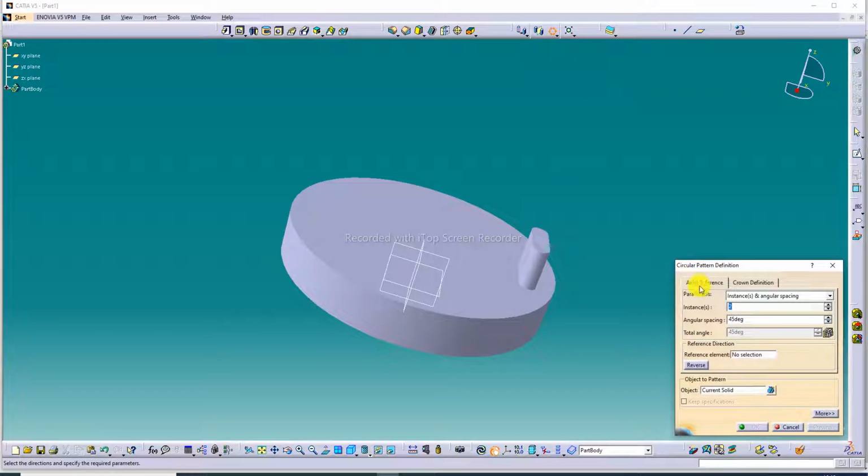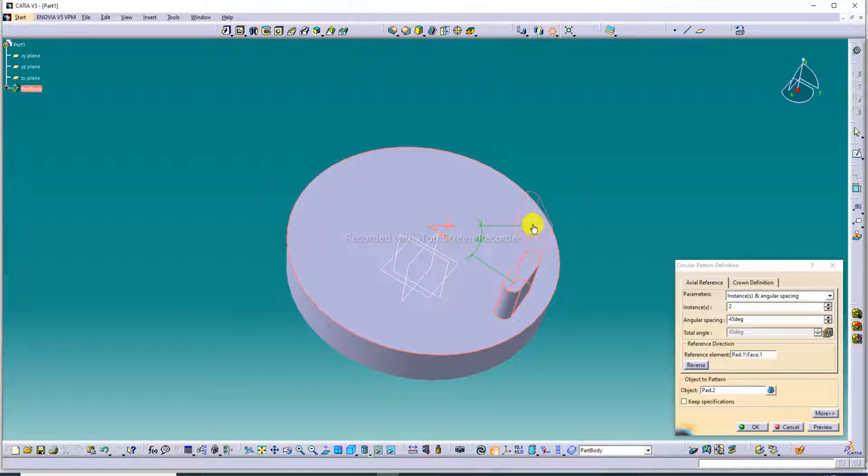First is the axis reference. The Circular Pattern Definition pops up. The first is the axial reference and the second is the crown definition. First use the axial reference, then click this current solid and this part, and the direction is this face. You can see the preview showing here, and then increase the instances to 3rd, 4th, 5th, 6th, 7th, 8th.